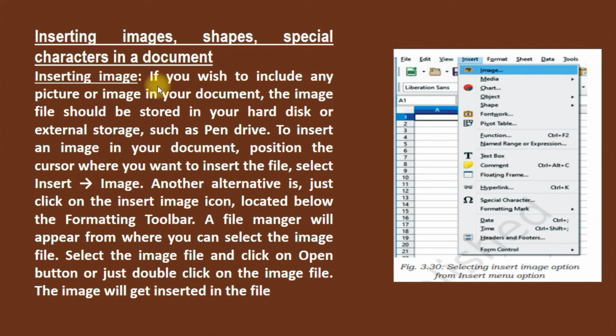Now how to insert the images. If you wish to include any picture or image in your document, the image file should be stored in your hard disk or external storage such as pen drive. Okay? To insert an image in your document, position the cursor where you want to insert the file, select insert image, या फिर another alternative is just click on the insert image icon located below the formatting toolbar. A file manager will appear from where you can select the image file. Select the image file and click on open button or just double click on the image file. The image will be inserted in the file.